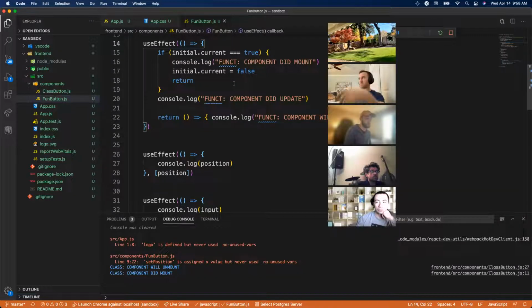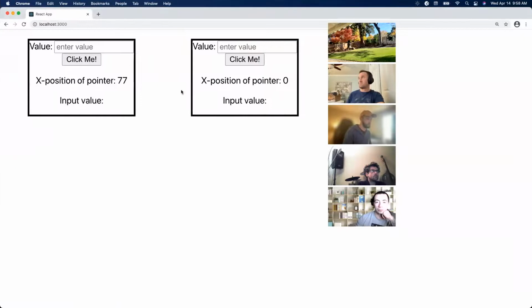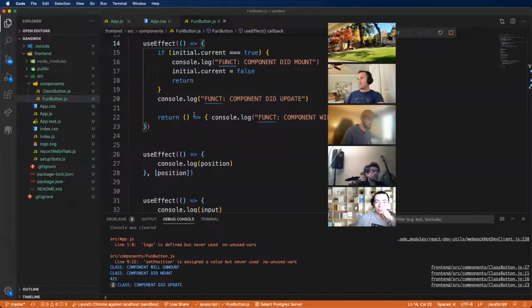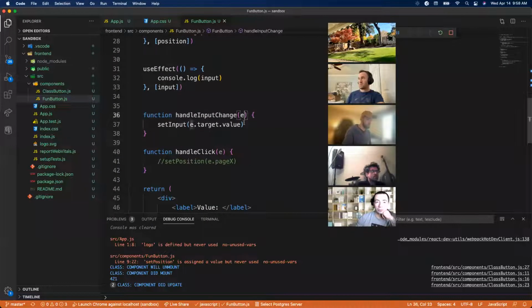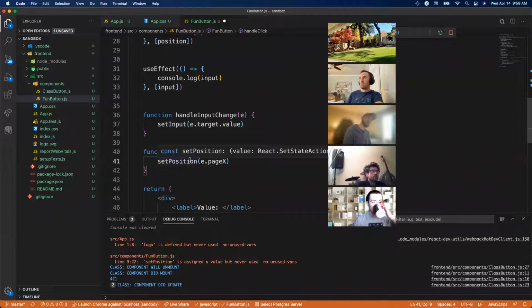Can I ask a question? Yeah, absolutely. Please. I'm trying to understand the e as the event, and they all have the handleInputChange and the handleClick. They both have e's for events, but they are different. They are different, right? And they're out of each other's scope.